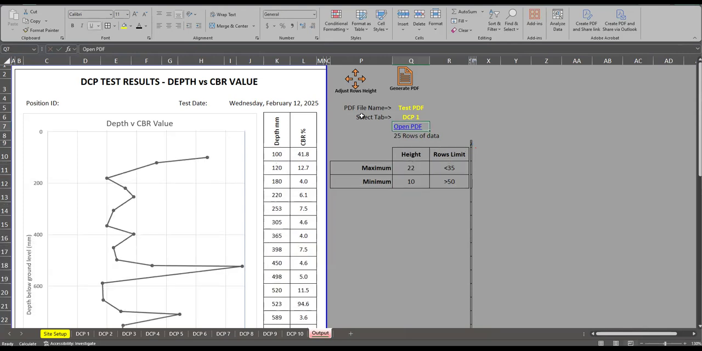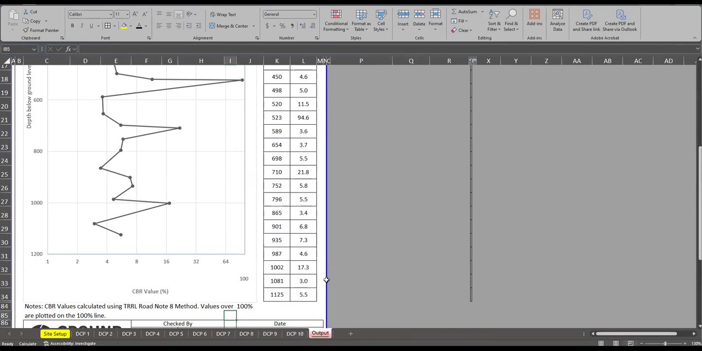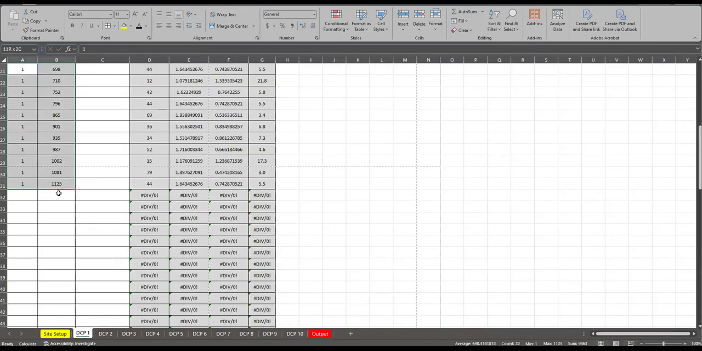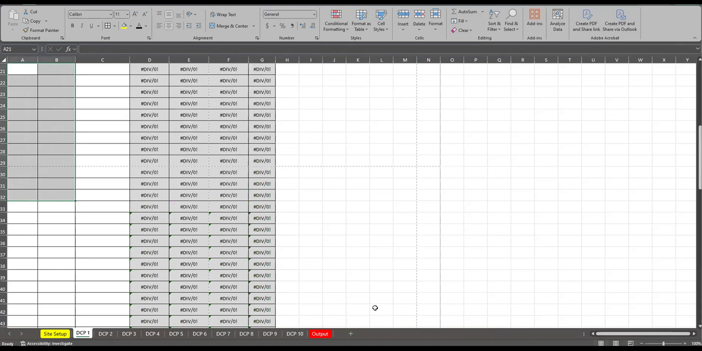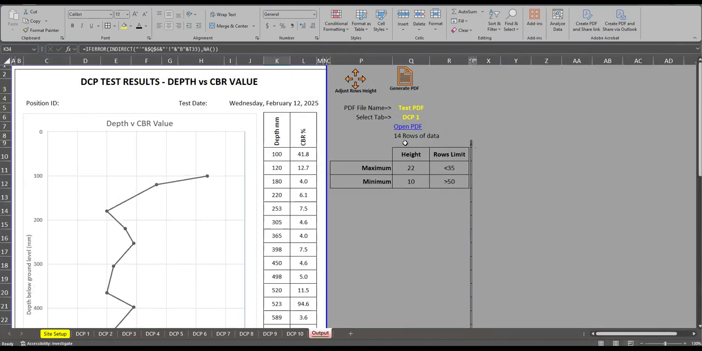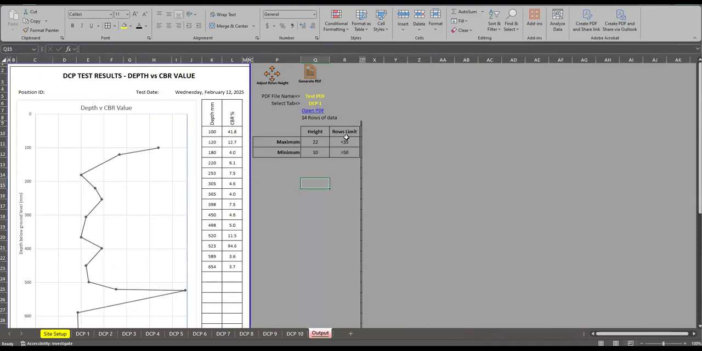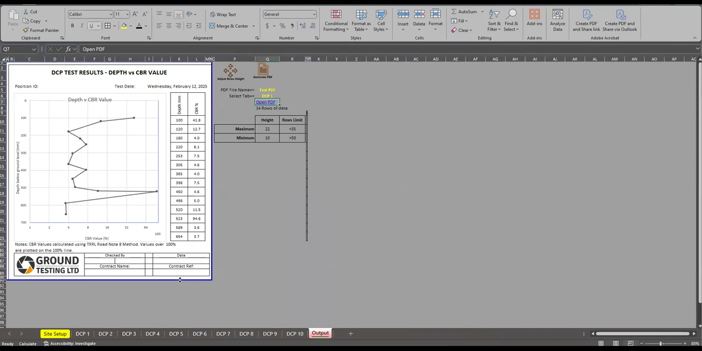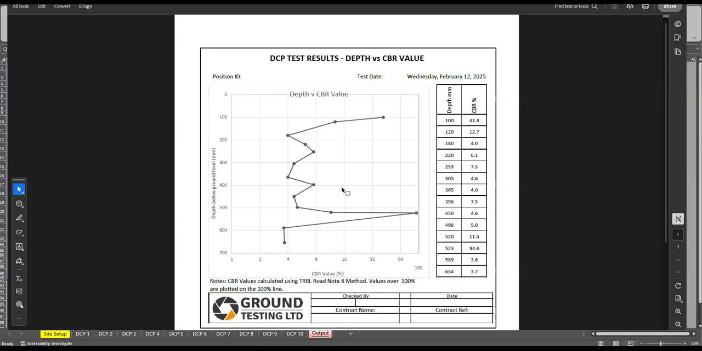So I'm updating the row heights. The row heights got updated with 24 rows. Let me remove some more data. Now we have 14 rows left. Let's update this. So we have empty rows at the bottom, which will get hidden. And if I generate the PDF, you will see the PDF in this way.